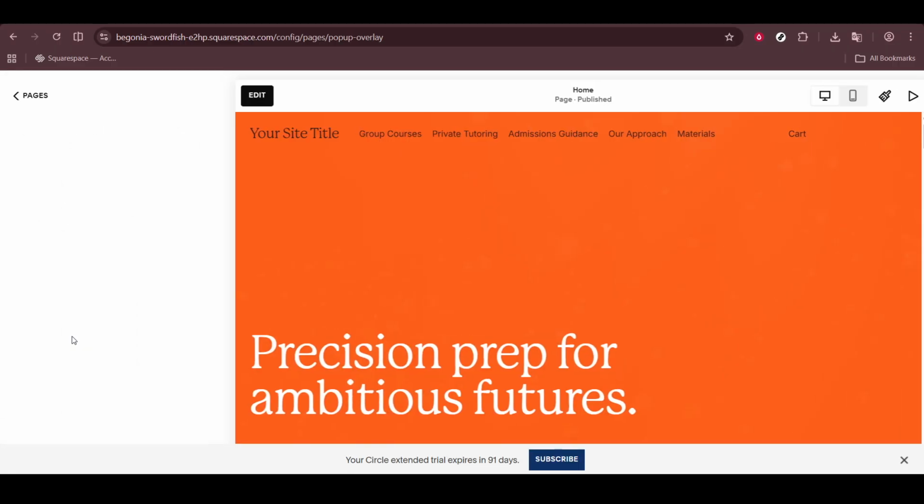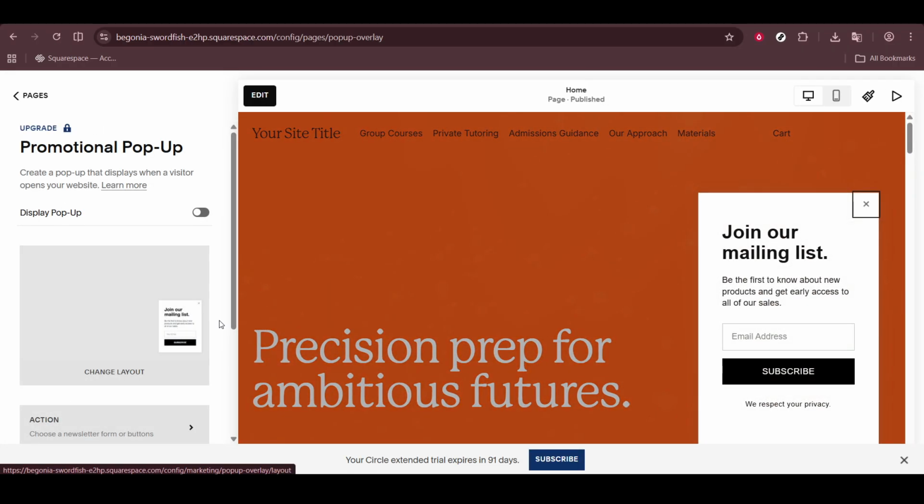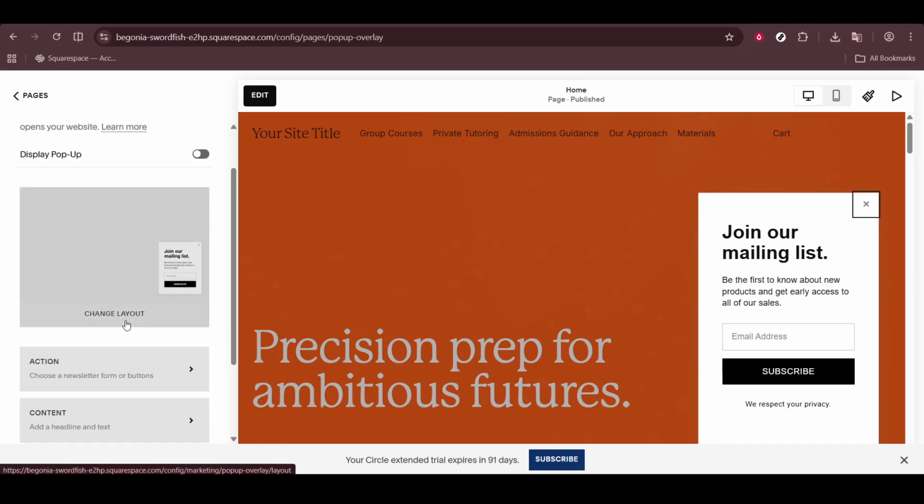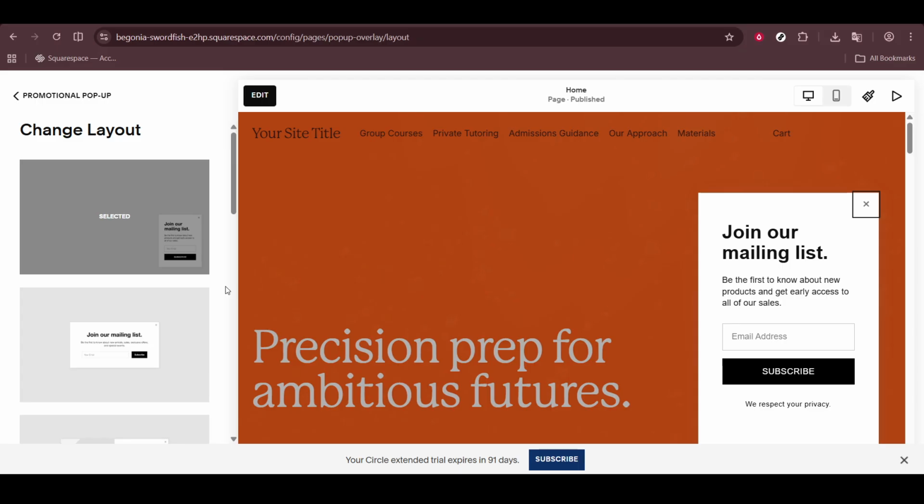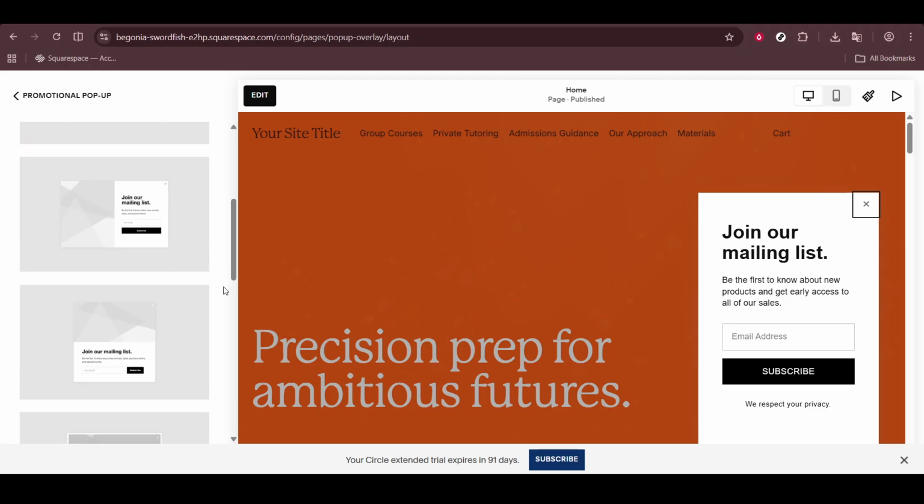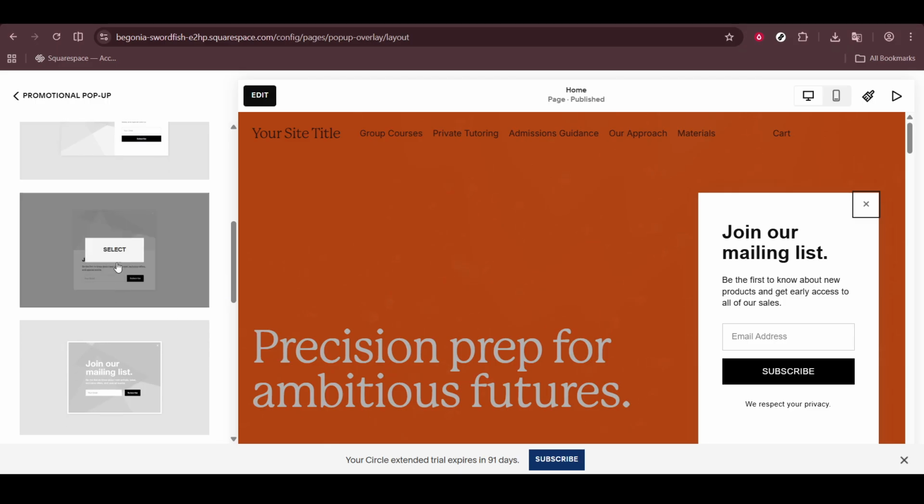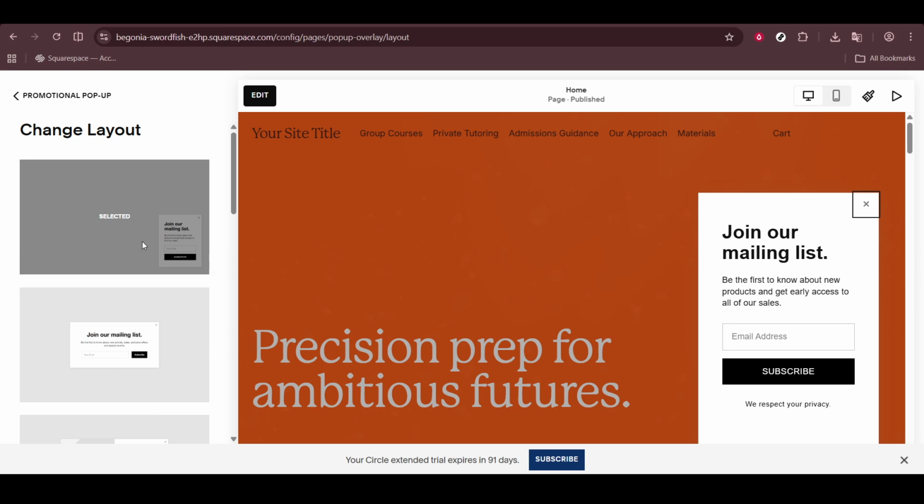Let's start with the design. Click Change Layout to browse Squarespace's preset pop-up layouts. Each layout handles image placement, text alignment, and form areas a little differently. Pick the one that fits your goal, whether that's collecting emails or announcing a promotion. Then click Select. When you're happy with your choice, click Save so your layout is locked in. Now move to how the pop-up behaves.